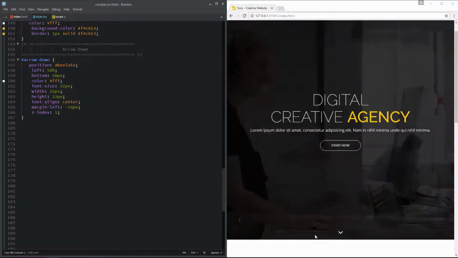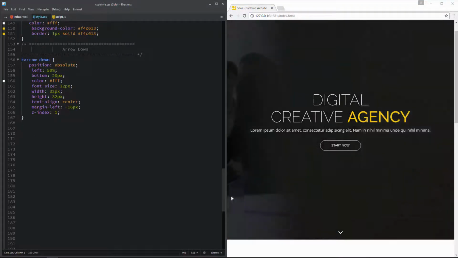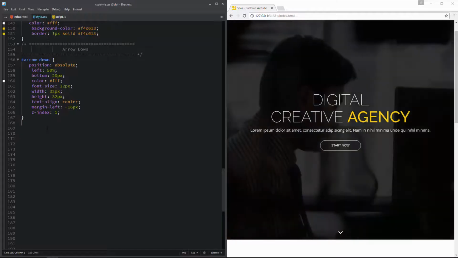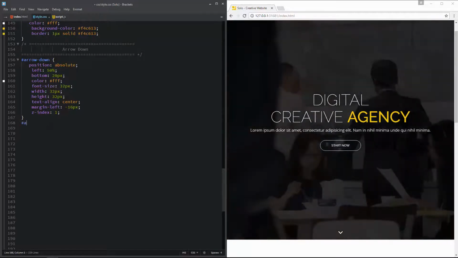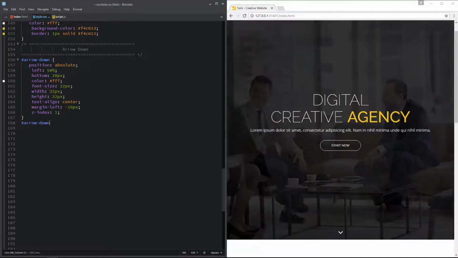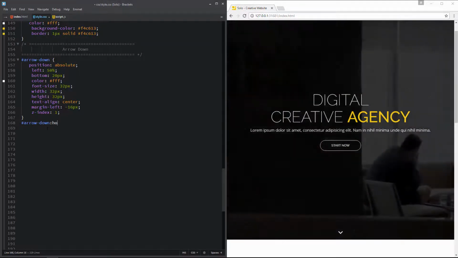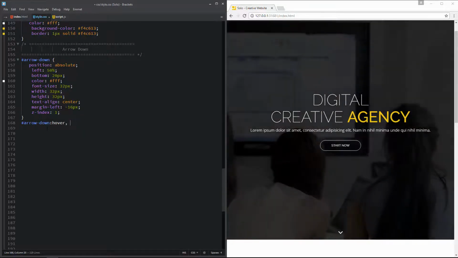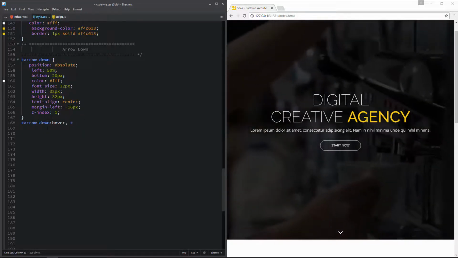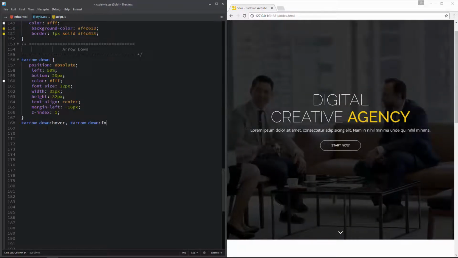Next we need to apply CSS hover effect for this arrow down. I'm going to write CSS pseudo classes for hover and focus effects. First I'm going to select arrow down and I have to apply the CSS hover effect, and after that I have to apply the CSS focus effect, this way.